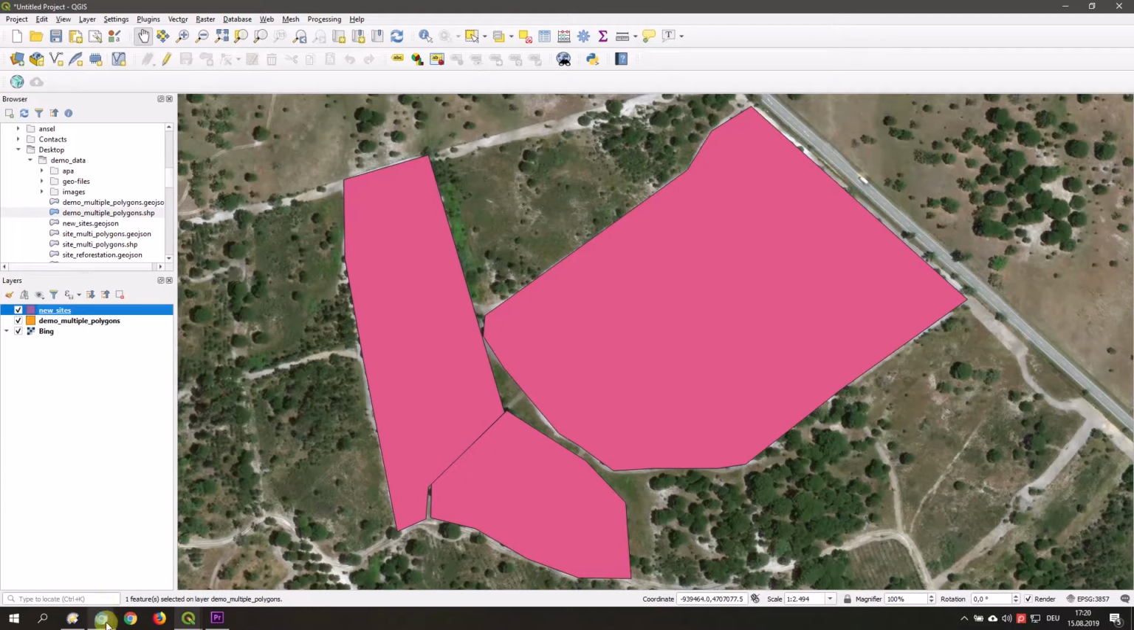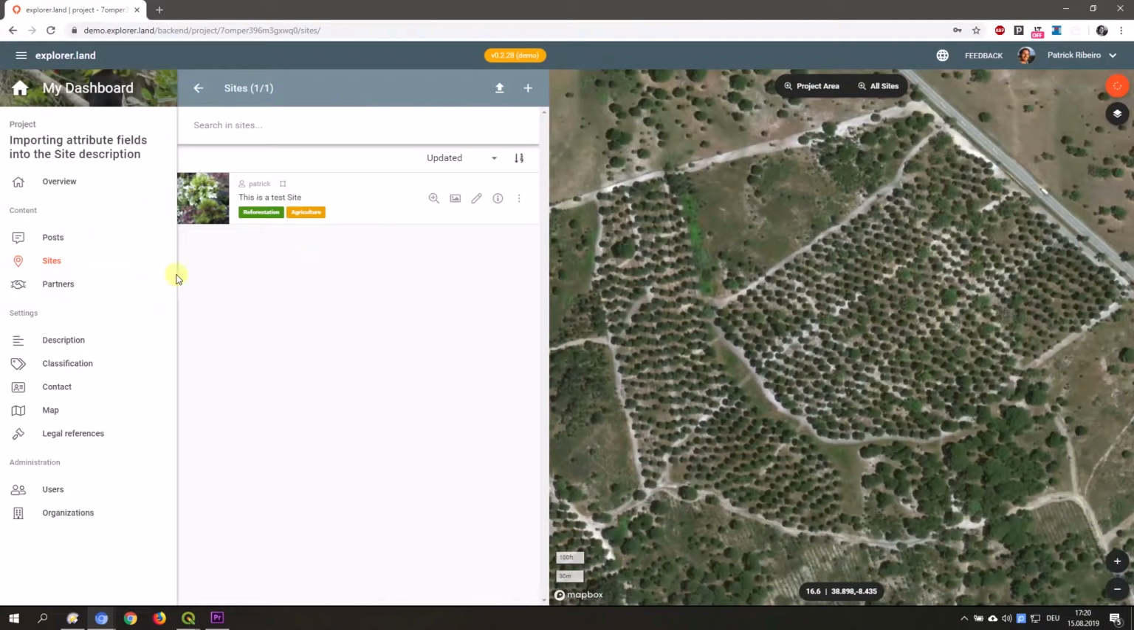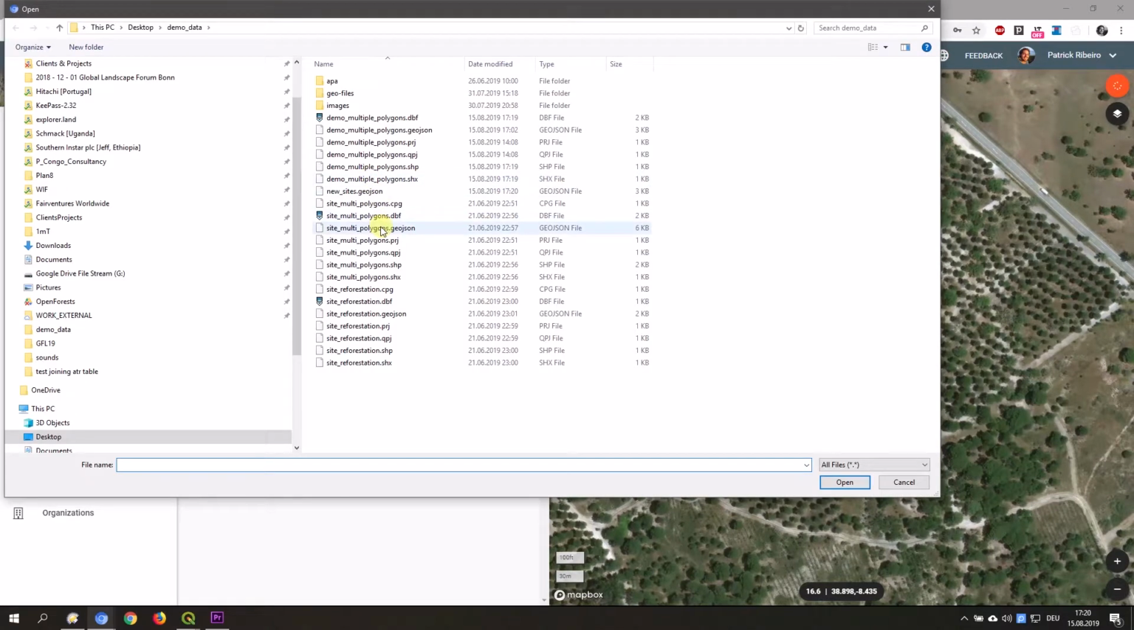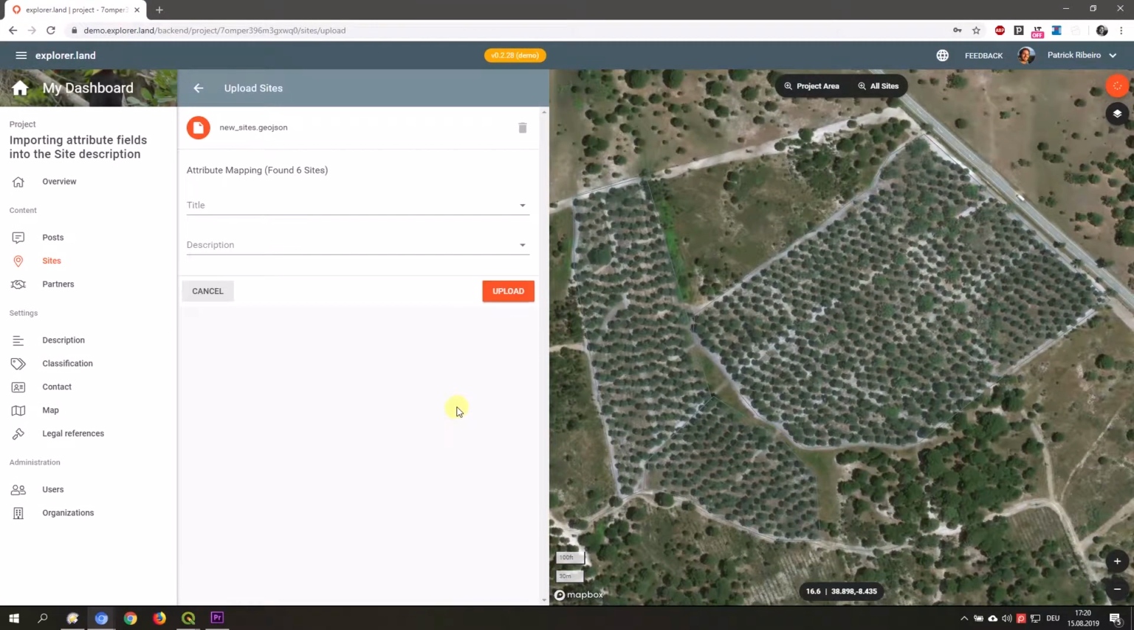Now going back to the platform, go back to the site list within the project where you want to upload the different sites. Click on the mass upload icon and now select the newly created file, which is called new sites.geojson. Open it, and you see immediately that we have the polygons we were looking at previously in the QuantumGIS software.